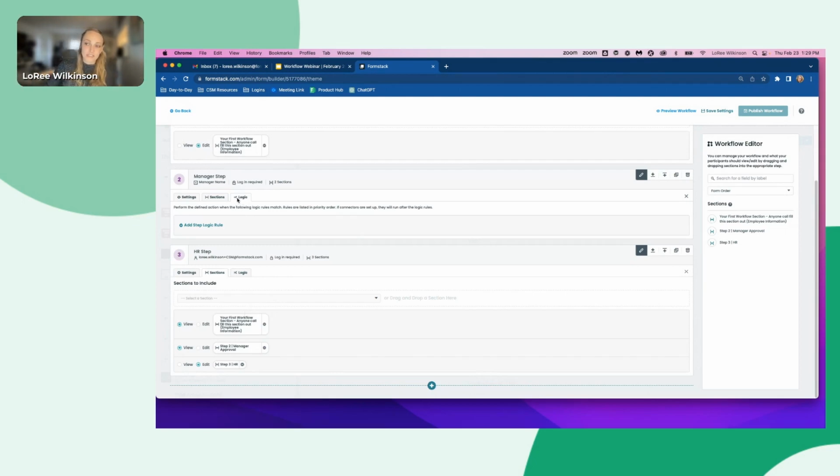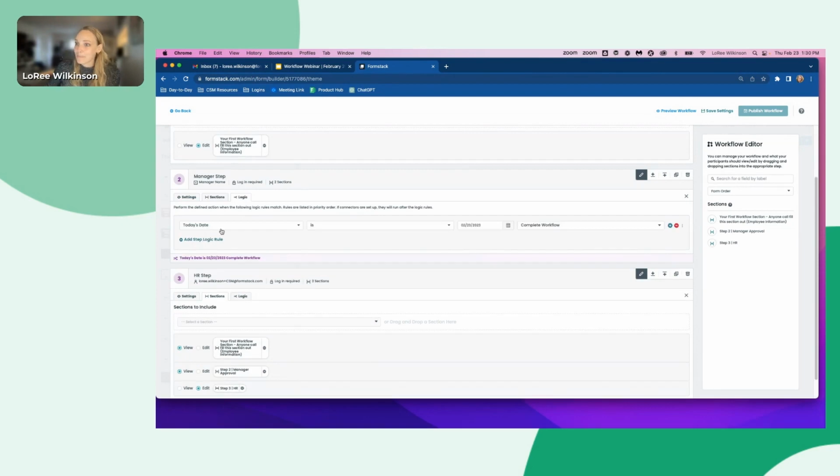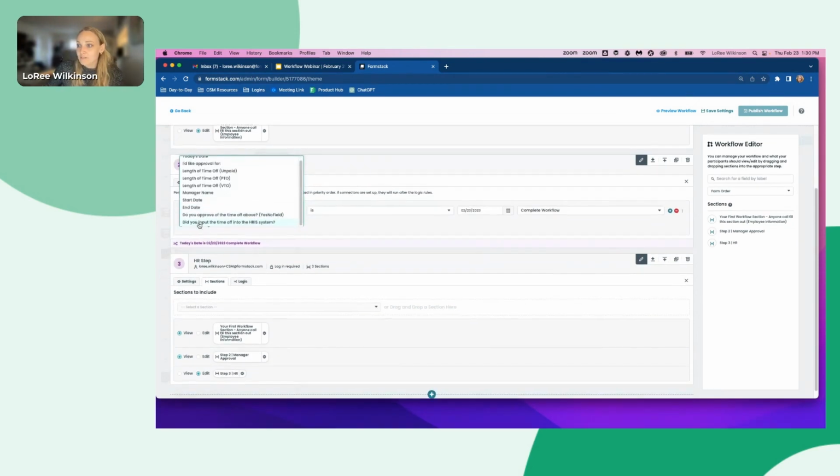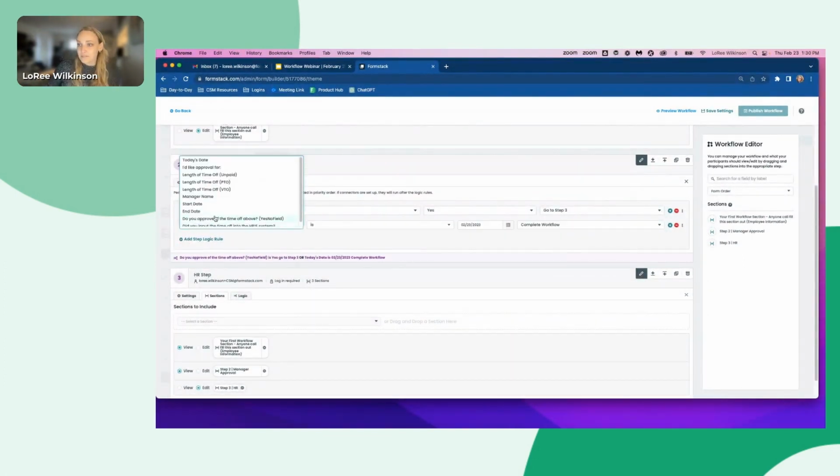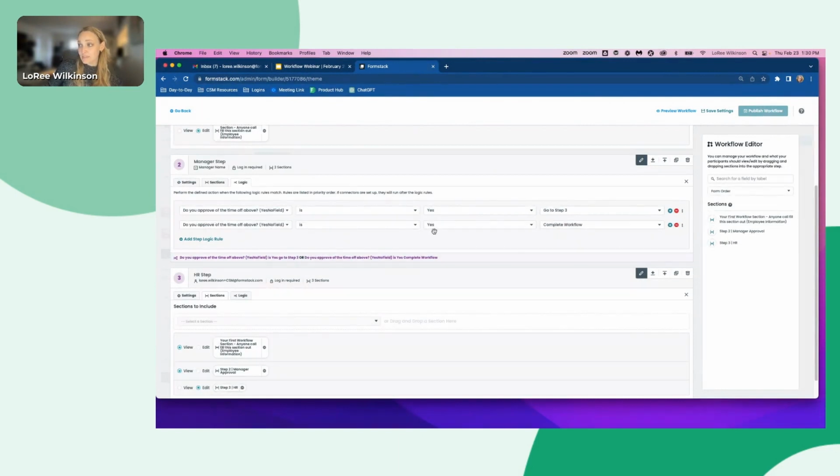And as I mentioned, I wanted to go back and put some logic on step 2. And you can see that it has basically become a hot button. I can click on it now. So the logic is going to be, if did you approve the above time off is yes, then we're going to go to step 3 so that HR can input it into the system. And if did you approve the time off is no, then we're going to complete the workflow.